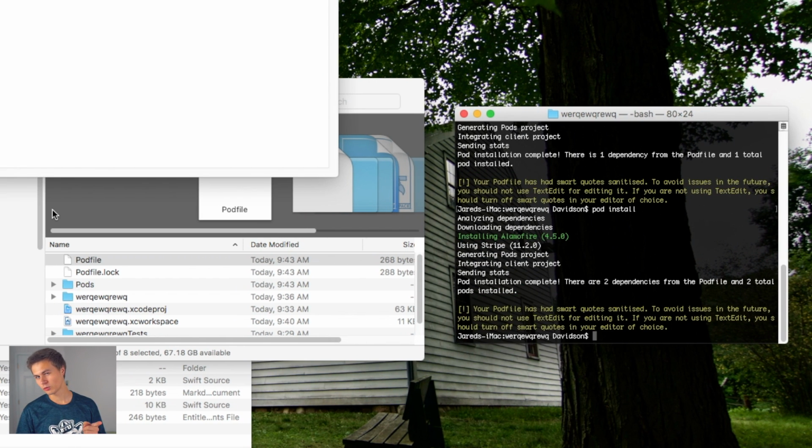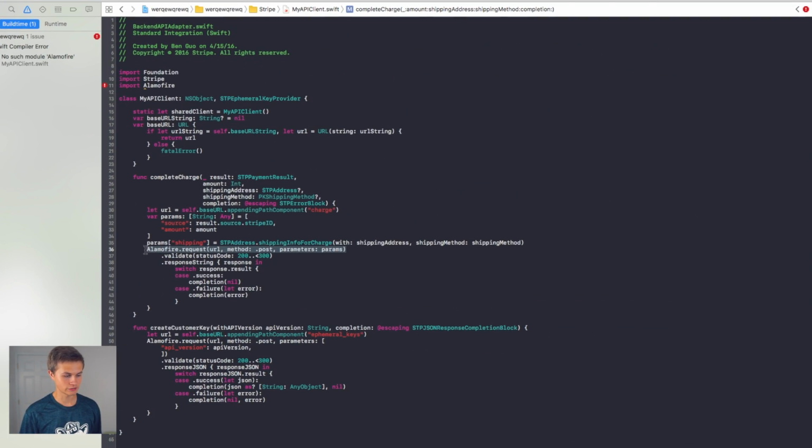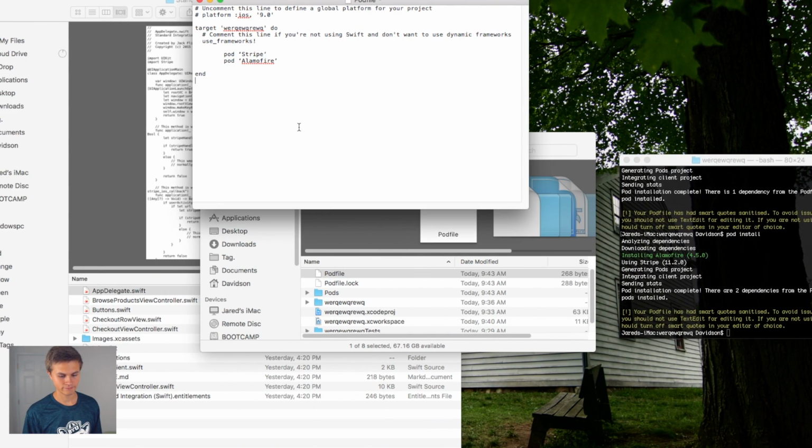Now the reason we need Alamofire is, back over here in our project, you can see Alamofire.request URL method post. So when we create our backend, what we're doing is posting to that backend and trying to get something in return. So that is exactly why we need Alamofire. It just makes the whole process really simple and it works together nicely. So let's go ahead and continue on.